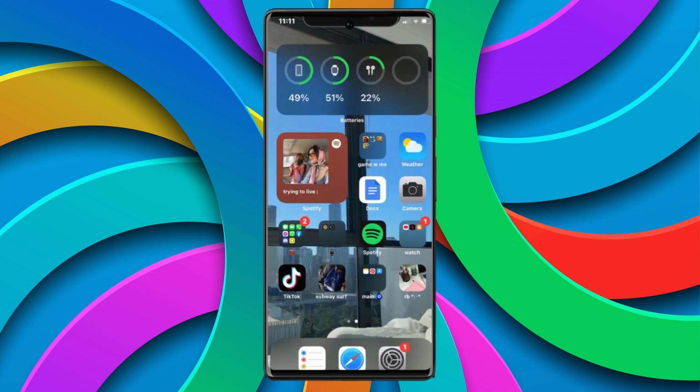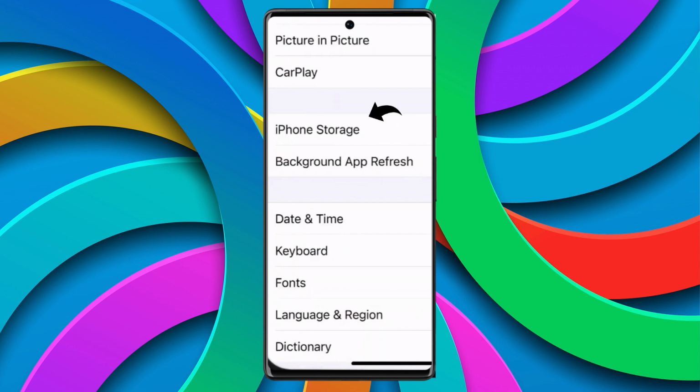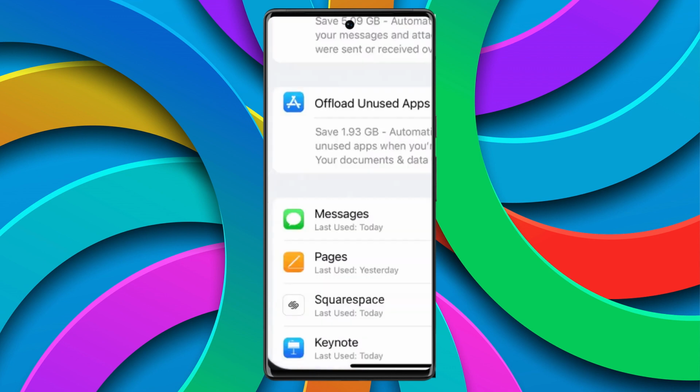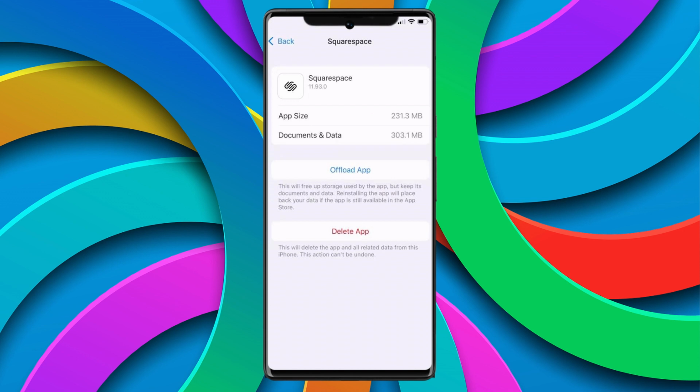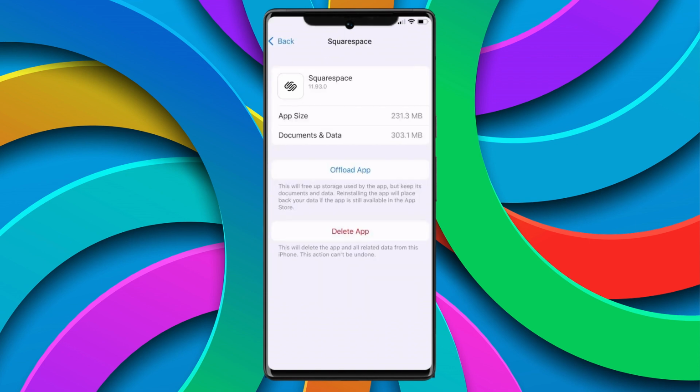To do that, open up the settings. Now scroll down and click on General and now click on iPhone Storage. From here, find the Squarespace app and click on it. Now all you have to do is to click on Offload app and the cache will be cleared. Now a new button will appear saying Reinstall app. Simply click on it to reinstall the app and now check if it works.